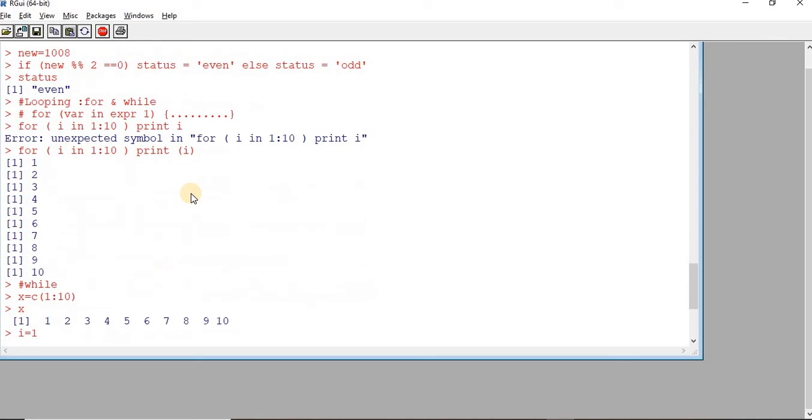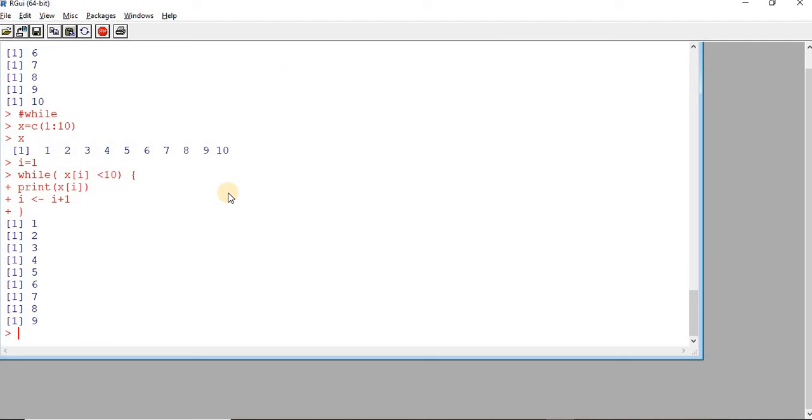In for loop, you can see that we'll be initializing it here. Automatic incrementation happens here. We are just going to print. So the condition is also checked here because i will be from 1 to 10. In while loop, you have to initialize whatever is required. Only the condition will be checked here. Inside the loop, you have to give the incrementation or decrementation process.